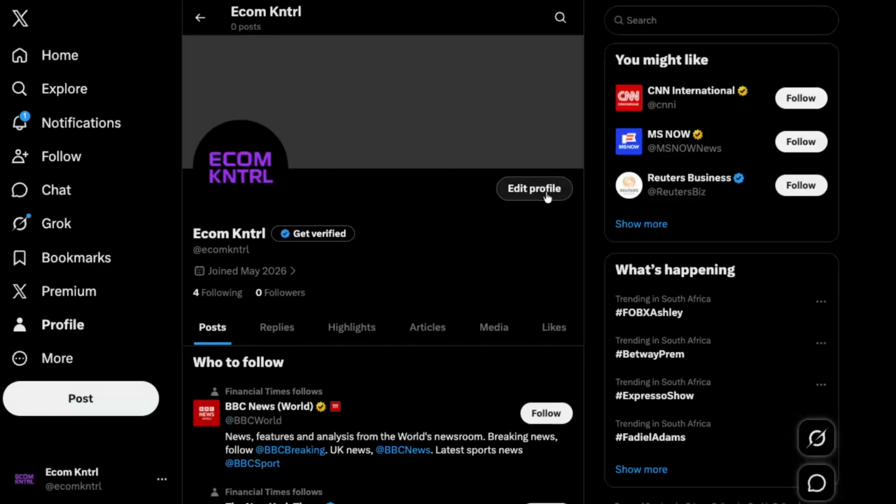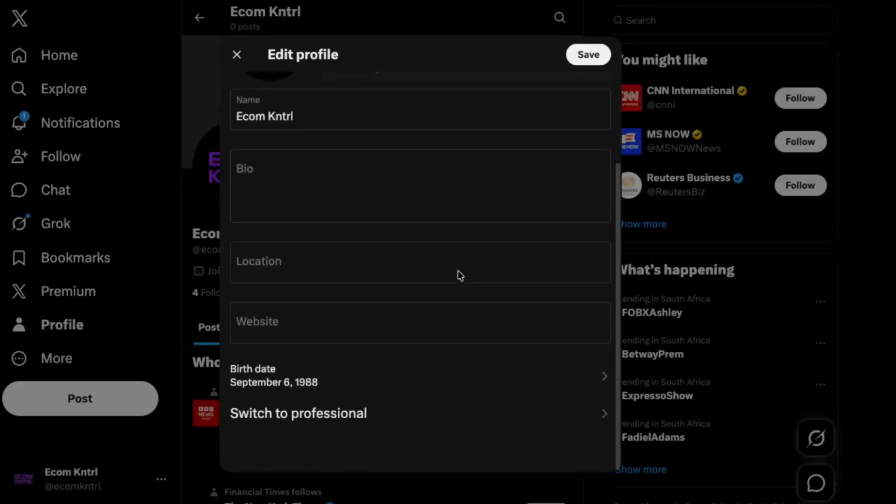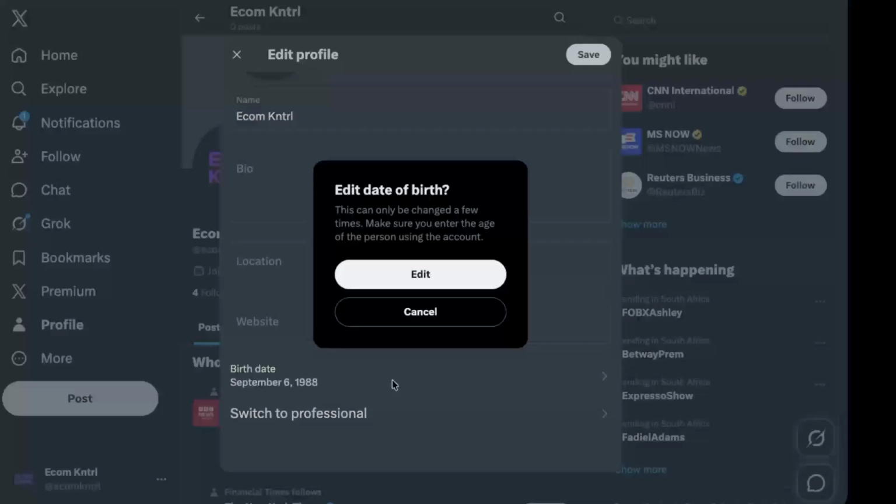On your profile page, look for the Edit Profile button. It's usually near the top, around your header image and profile picture. Click on Edit Profile. This is where you can change things like your display name, bio, location, and also your birth date.